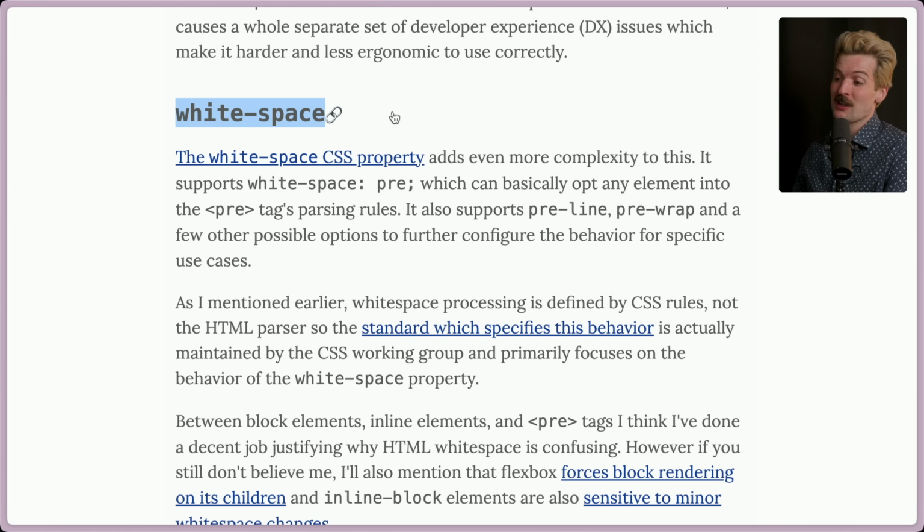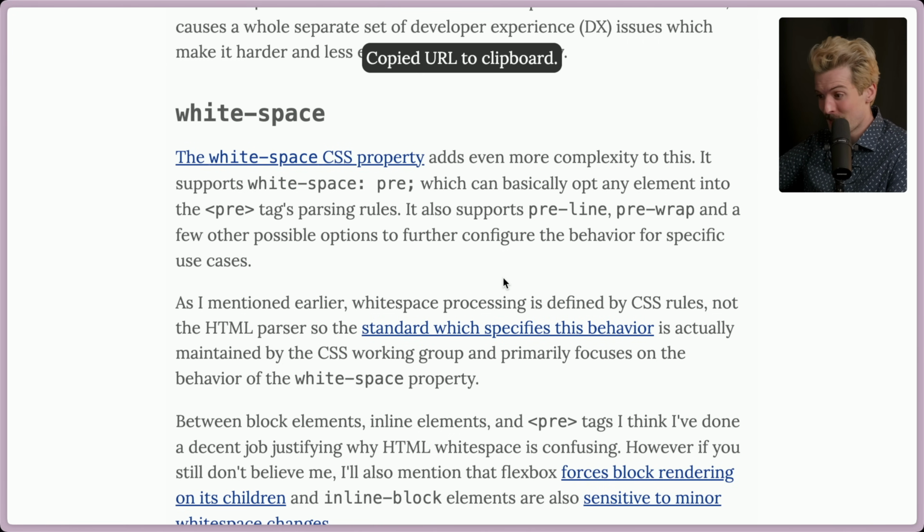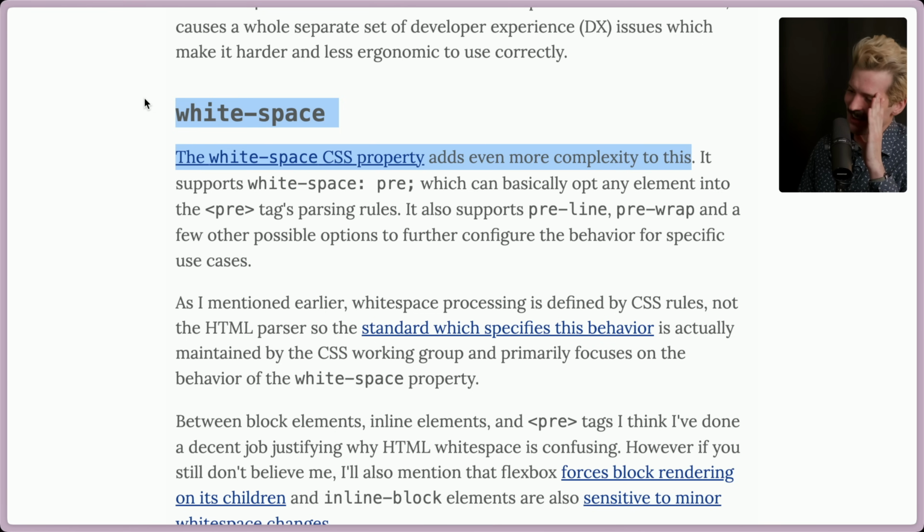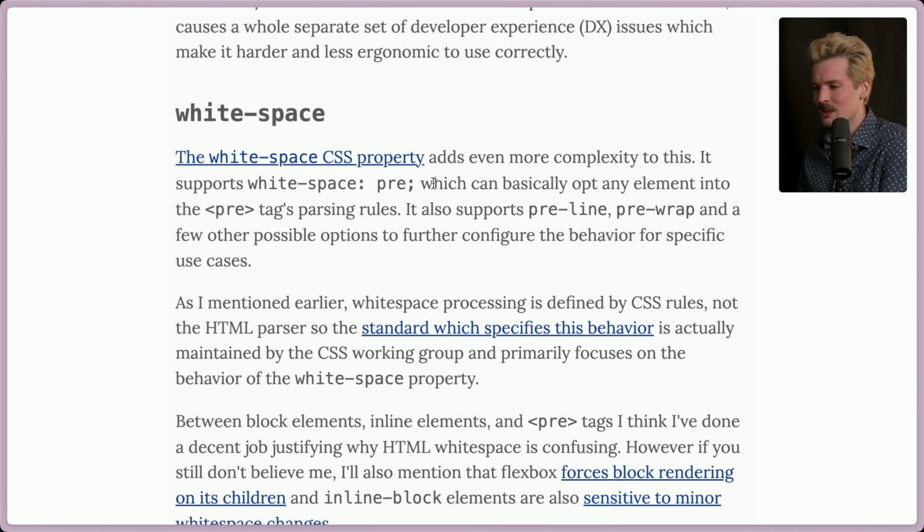Thankfully, there is a whitespace property in CSS. I'm so excited for you to ruin this for me too. The whitespace CSS property adds even more... No, it shouldn't. It's supposed to make things easier. Why does it add more complexity? This is going to hurt me a lot, isn't it? I'm scared. It supports whitespace pre, which can basically opt any element into the pre-tag's parsing rules. It also supports pre-line, pre-wrap, and a few other possible options to further configure the behavior for specific use cases. Oh God. I have a feeling all of these options are going to have weird edge cases.